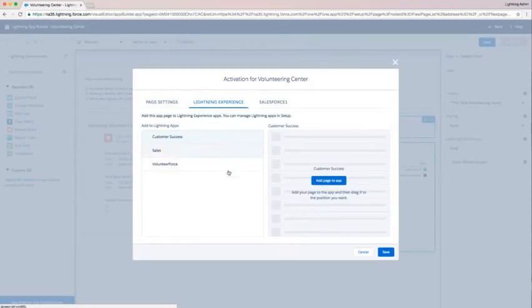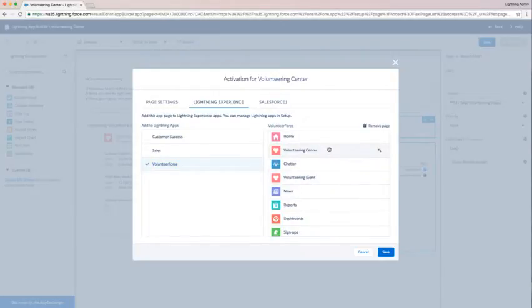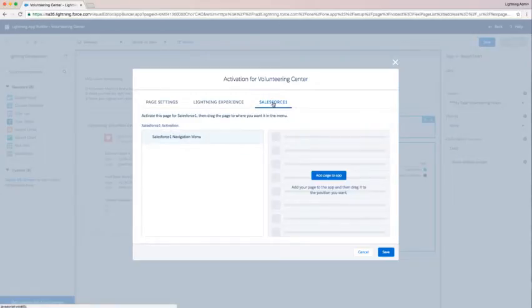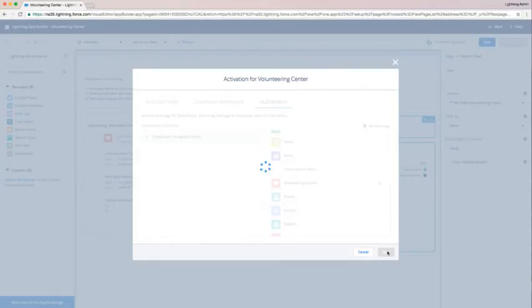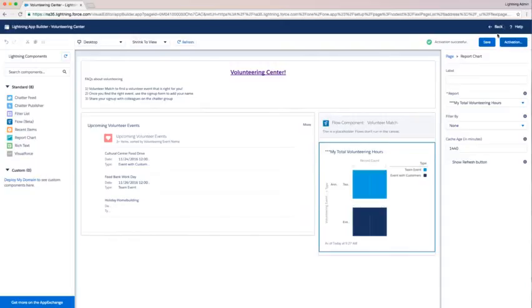And what apps do I add it to? So I'm going to add it to my Volunteer Force app. I'm going to bring it up near the top here. Perfect. And I'm also going to add it to Salesforce One. This is a page that I do want to be available to them in Salesforce One and for them to be able to quickly find and navigate through different items in Salesforce One. So I'm adding it to my S1 navigation as well. So I'm going to go ahead and save that. Now I'm going to go back and take a look at what it looks like.